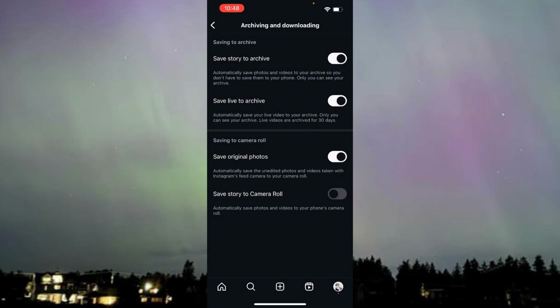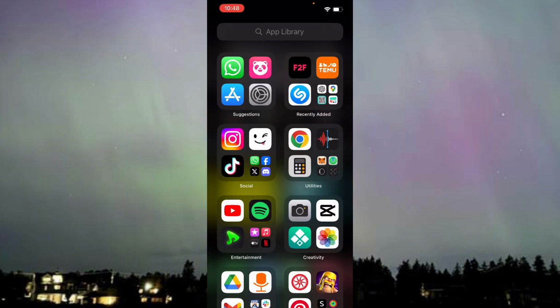Your highlights problem will be fixed, and make sure to update your Instagram. So yeah, this is exactly it on how you can fix highlights on Instagram not working.